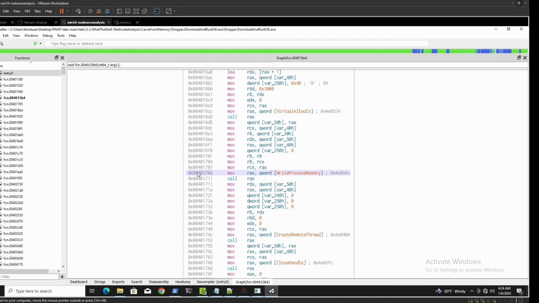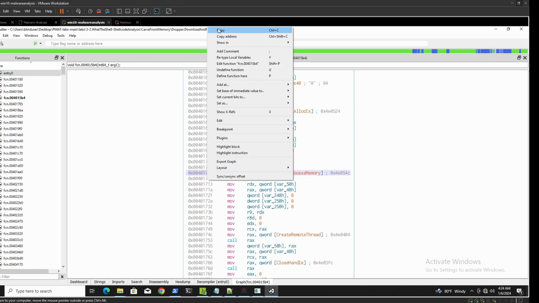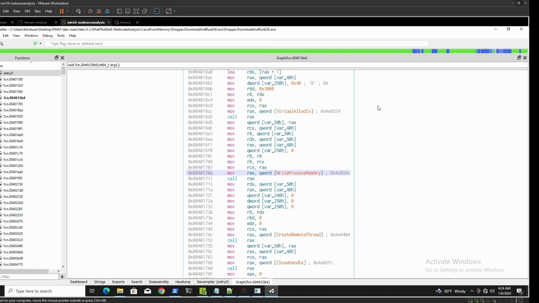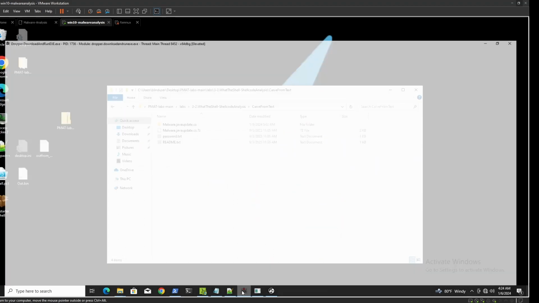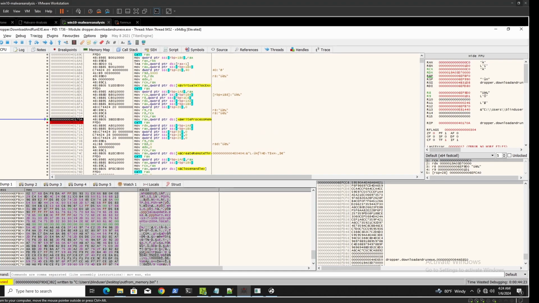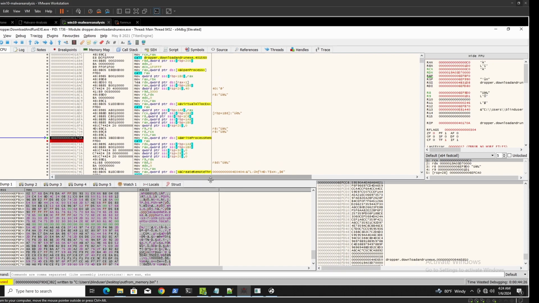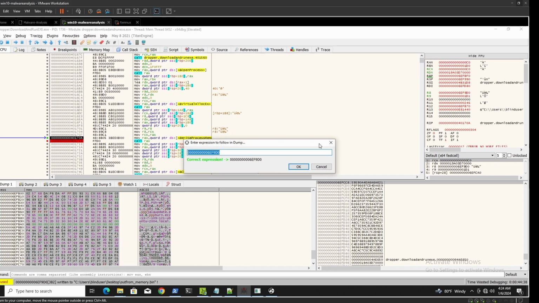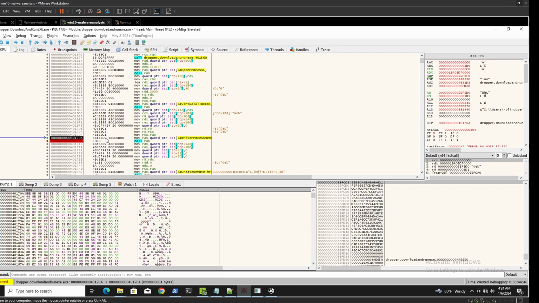Let me also copy this value. I copied this value. Close cutter. Now you have to open the x64 Debugger to really carve out the data from the memory itself. And what you want to do is press Ctrl G and then Ctrl V to enter the value that we want. In this example, this is here.